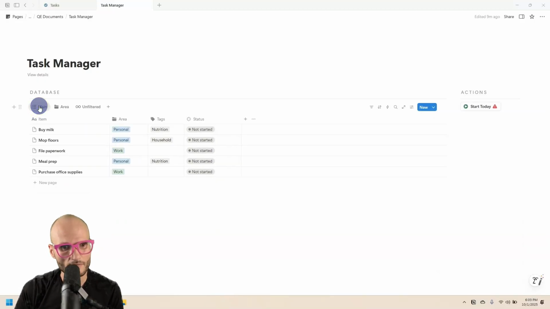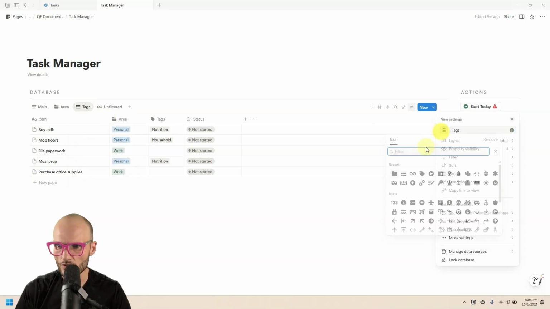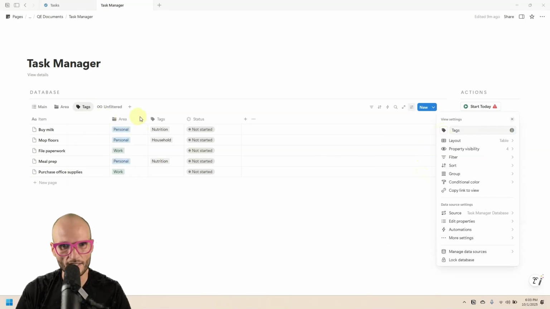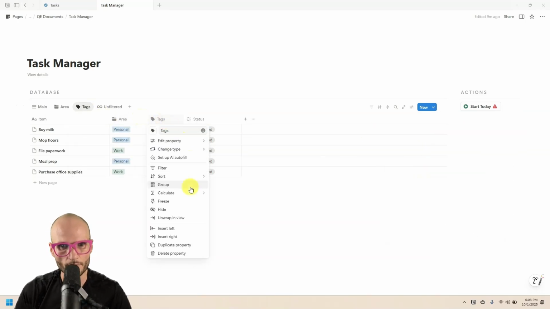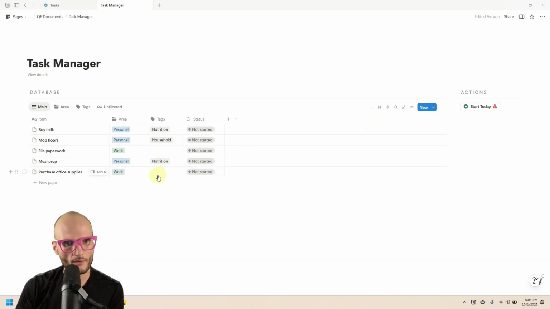We'll come back to main, duplicate, and we'll say tags and choose the tag icon. And in this case, we'll choose group by tag. And then the only other thing we really want to do is set up our filters so that it hides things when they're done. So let's say we finished meal prep and we moved that to done. What we want to do in this case is filter that out so it goes away.